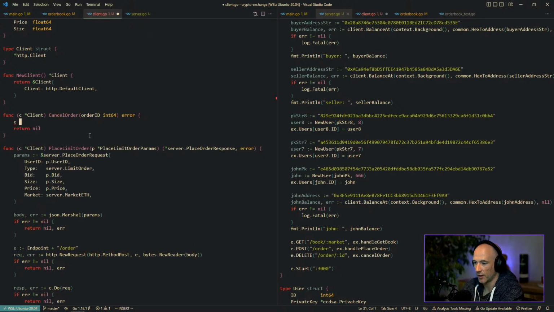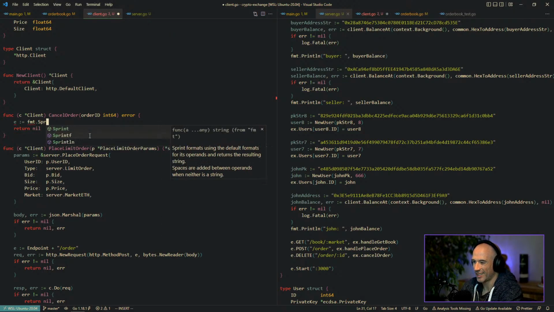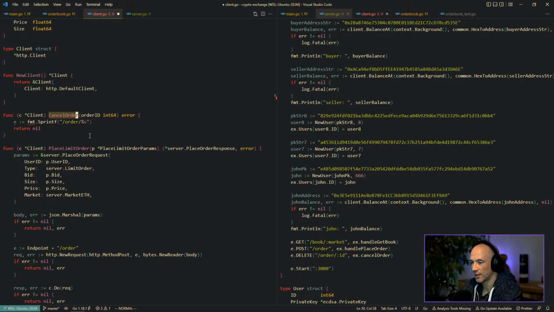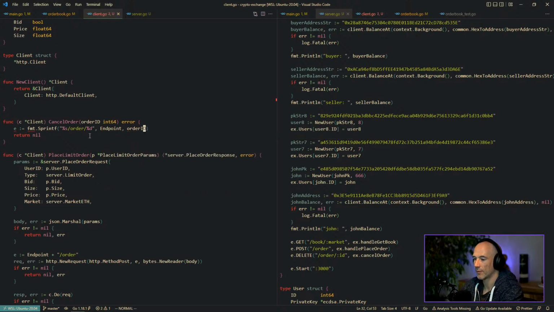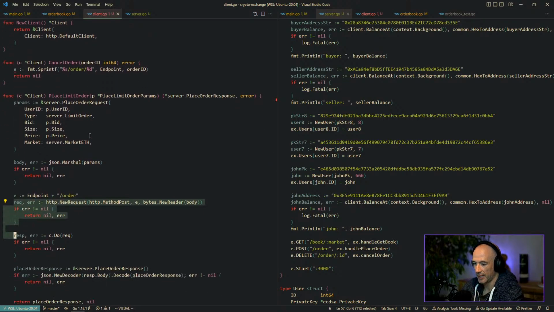Okay, we're gonna do this fmt. I think it's Sprintf, not sure. It's gonna be order, this %d, %s, and it's gonna be endpoint, order ID, and then I'm gonna copy the shenanigans.